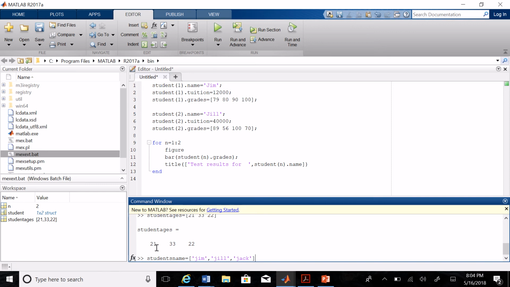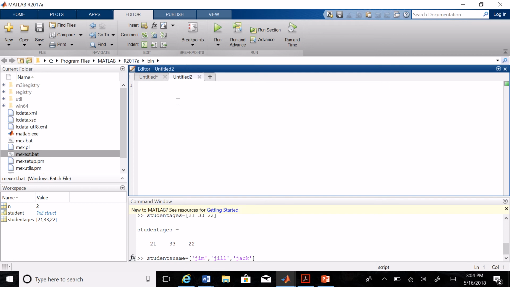So you have to type a student 1, name is Jim, and a student 1, age is 21. If you do that, then you're telling MATLAB that this name and age belong together. So that's basically a structure.